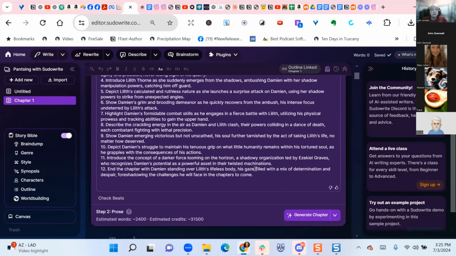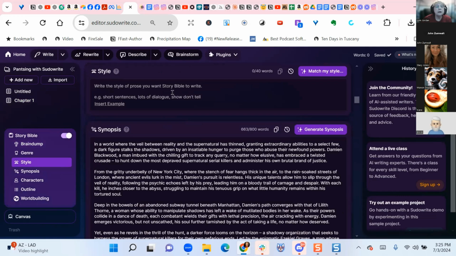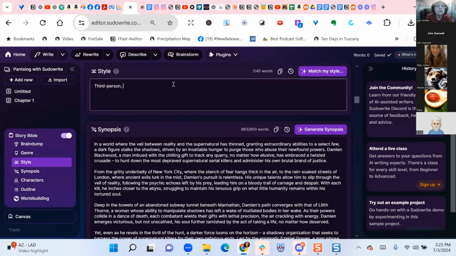Concept of the forces. So now I'm going to come down here to style. And I'm going to say third person limited point of view, varied sentence structure. What? Can I say shun telling? Is that Stacy? Aren't you the one that? Yeah, shun works so much better. Avoid for me.